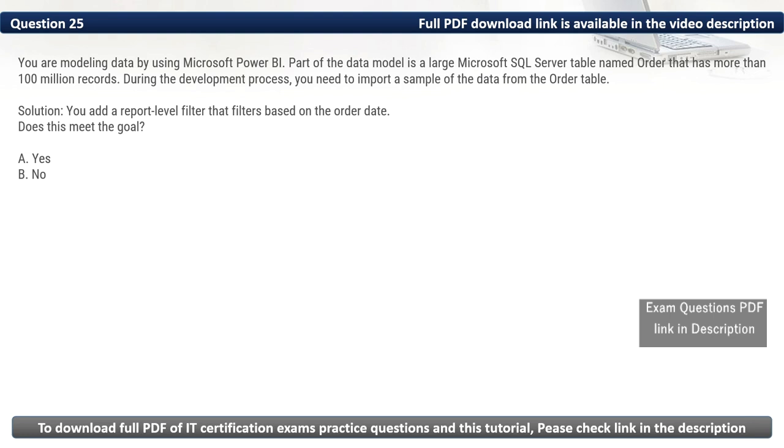Here in this question, considering the scenarios and requirements are same as the previous question, the given solution is incorrect. As such, the correct option is B.